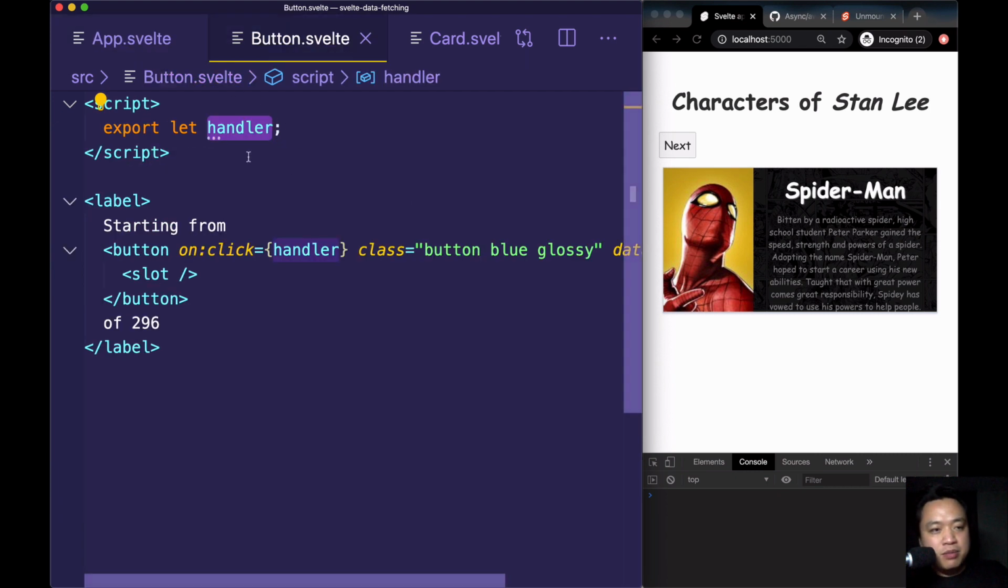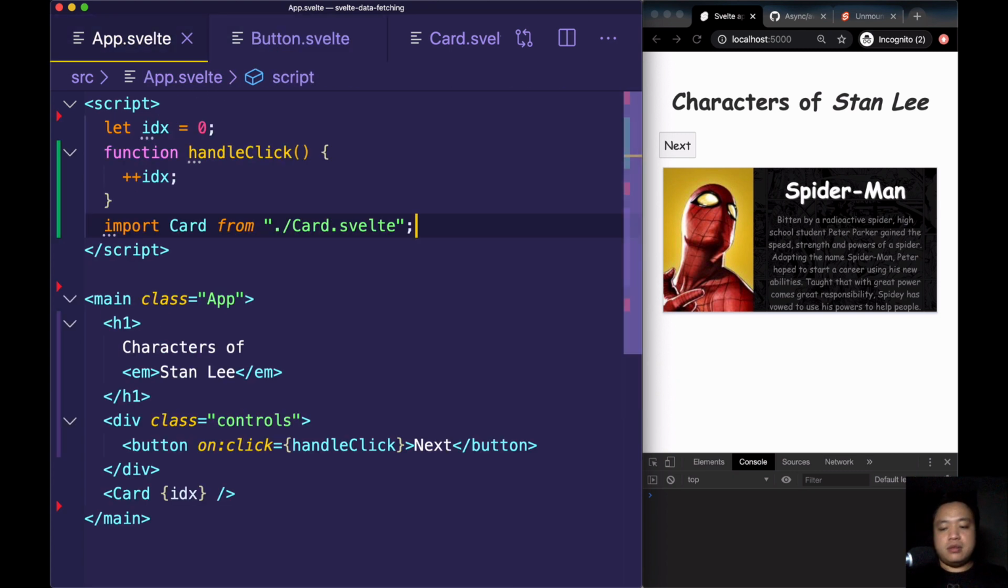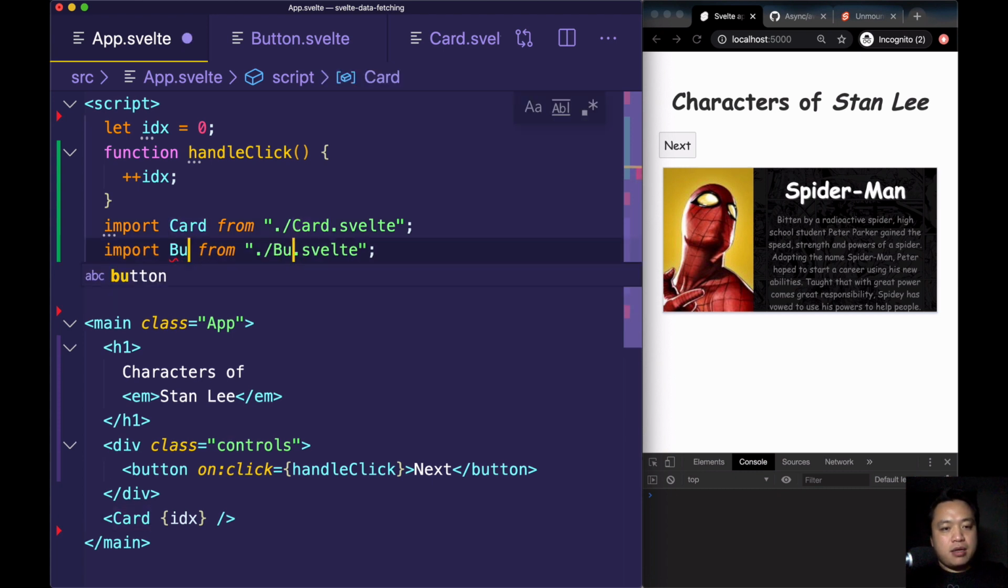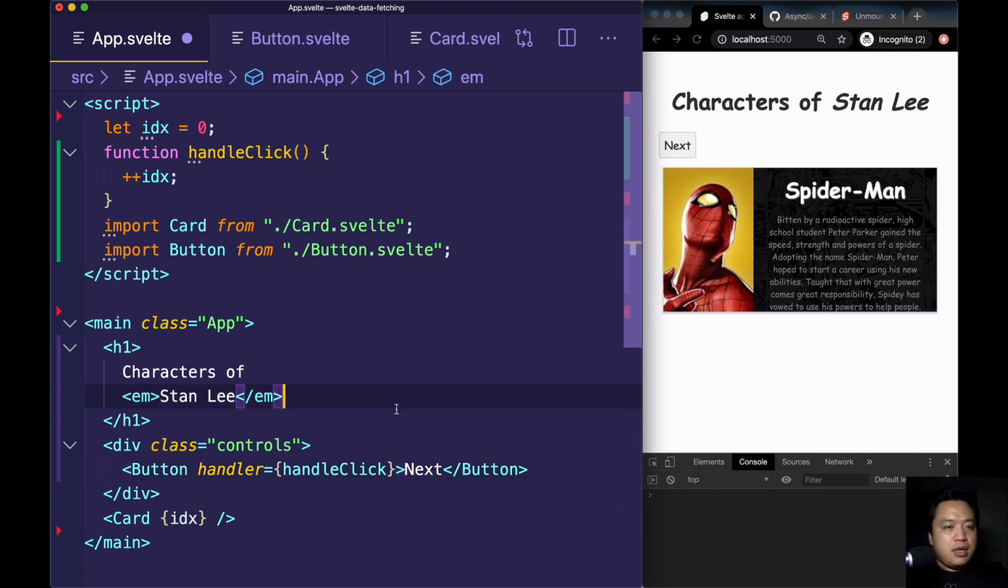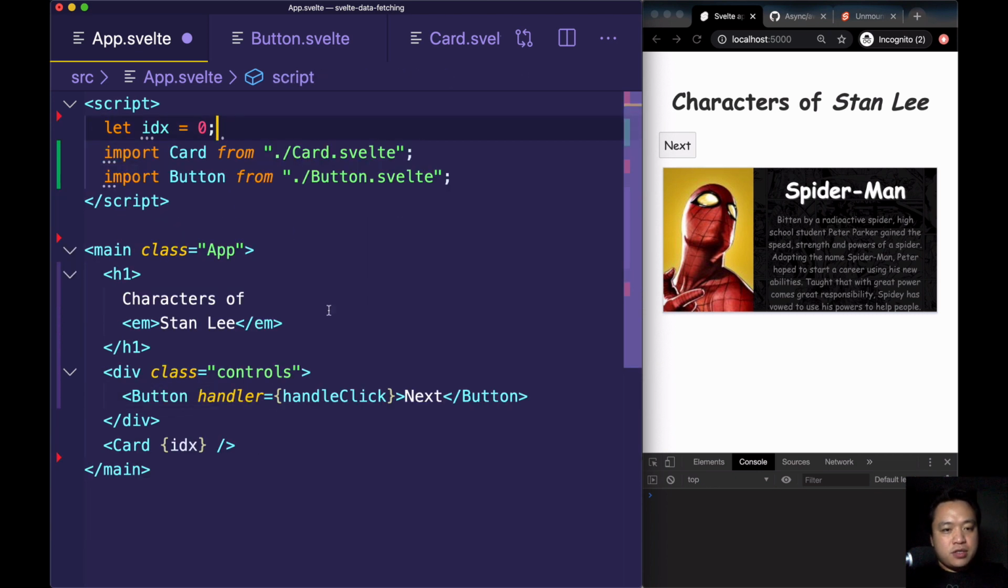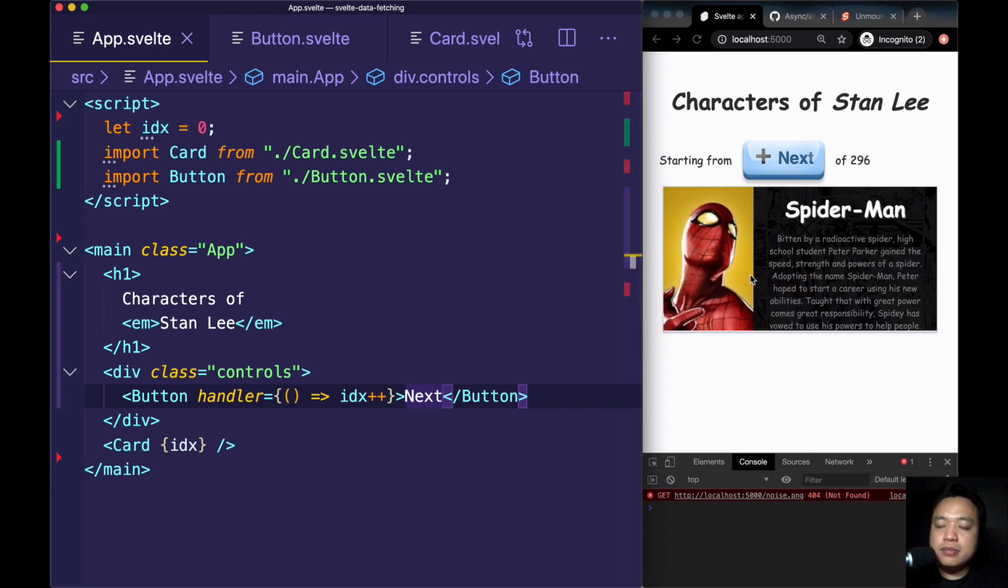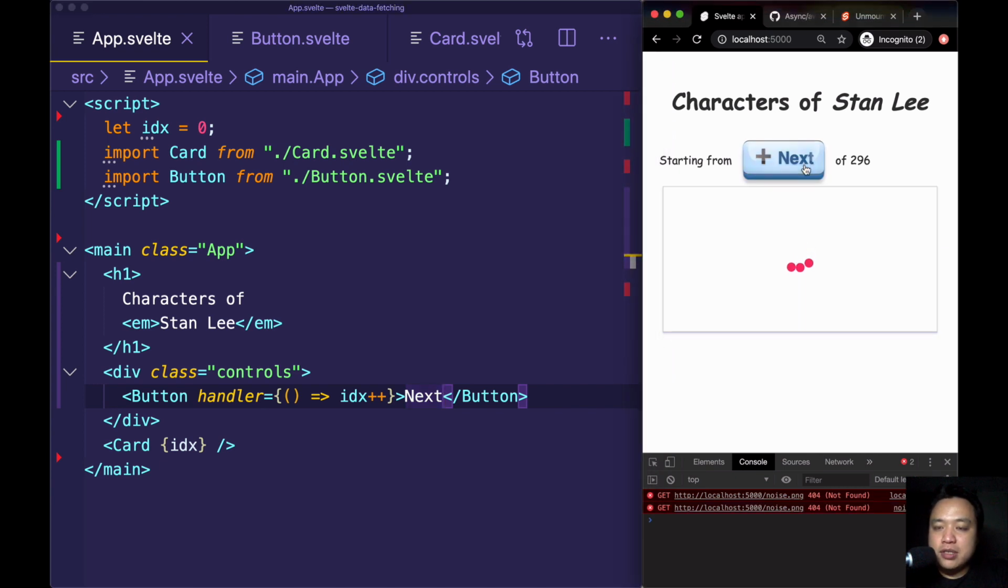Over here, I have a button component. It exposes a handler prop and applies it on its own onClick event that's nested inside of that label. So in my app, I can import that button, and I'm going to upgrade this to the capital B Button and call this a handler. And that should work exactly the same. I'm also going to take advantage of inlining this function because I don't really need it up there. So I'll just say index plus plus. Awesome. Great, so that works.